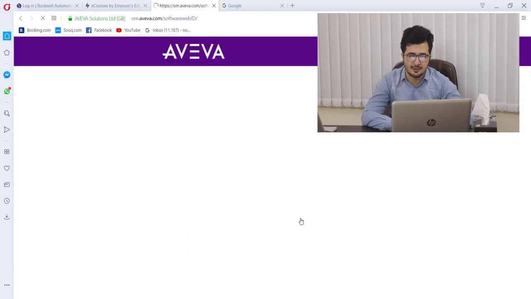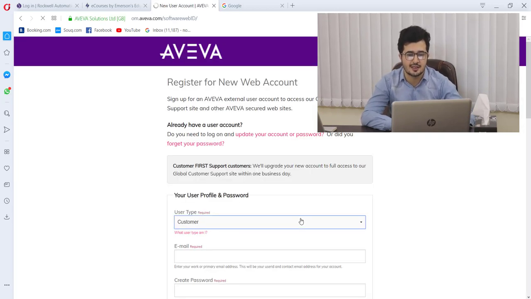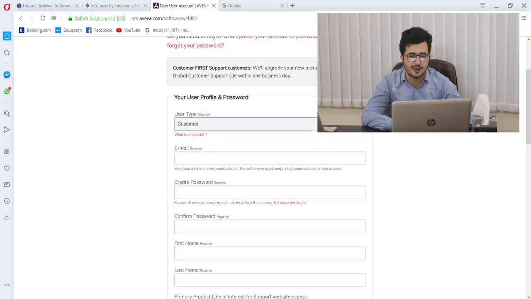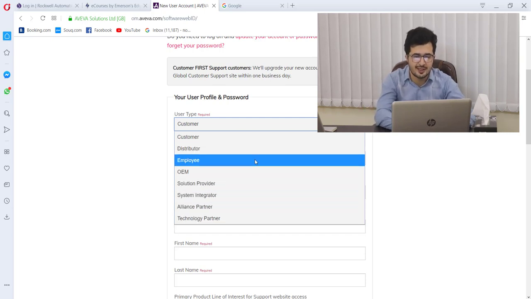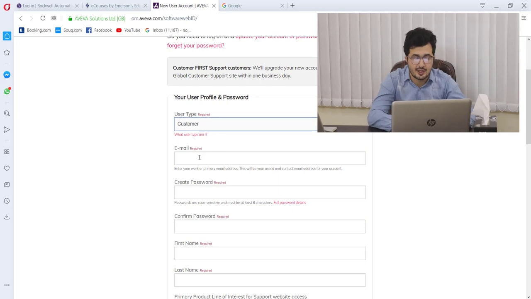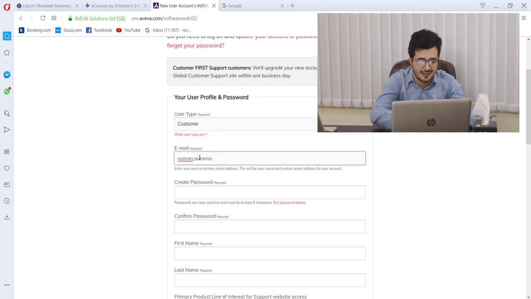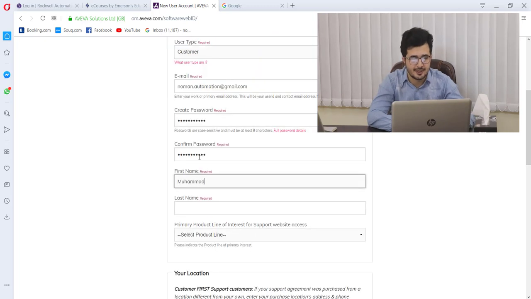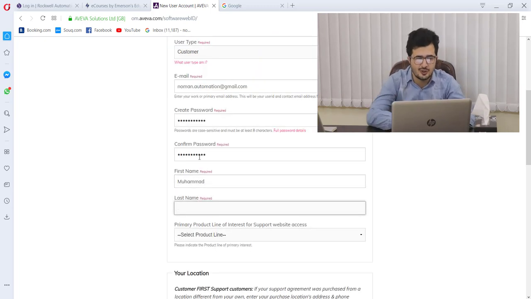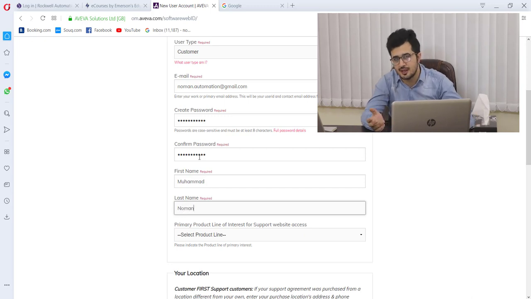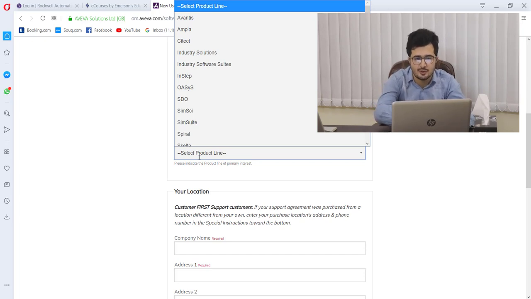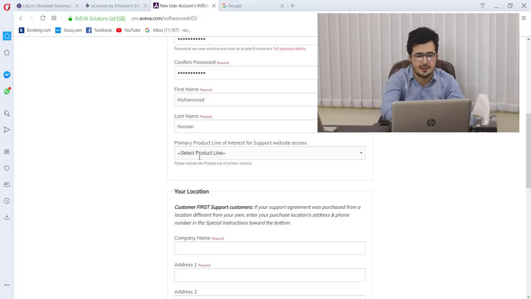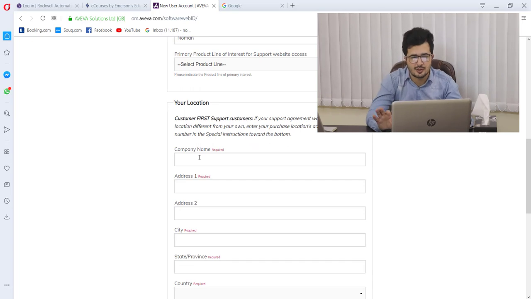Then you have to select customer, employee, distributor, technology partner, alliance partner, whatever. So you can say customer, you have to fill in your email address, create a password. Then you have to fill in details about your name, first name, last name. I'm going to quickly do that so that if any one of you is not able to do that, you have an idea how to do it. Then primary product line. I'm not going to put in those details. I would just keep the required details. For the rest of it, you have to just fill in required details. Don't try to fill in everything.